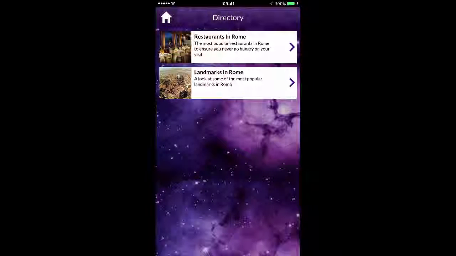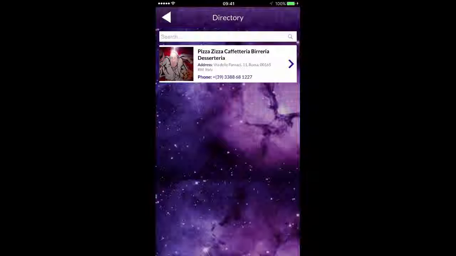That's what most people use for anything they want when they're looking for something, whether it be Yelp or whether it be Google, etc. So when you add it into your app, for this example, we've got restaurants in Rome, landmarks in Rome. So if we click on restaurants in Rome, you will see here that we have a business listing.